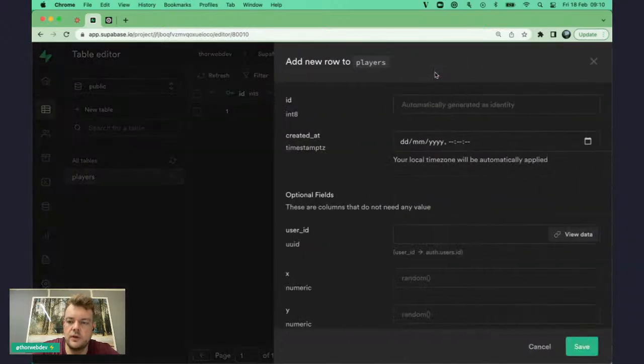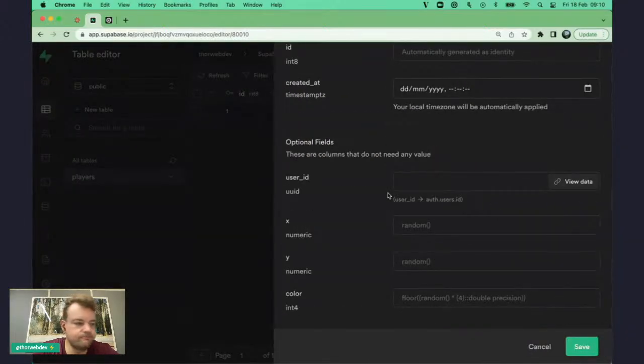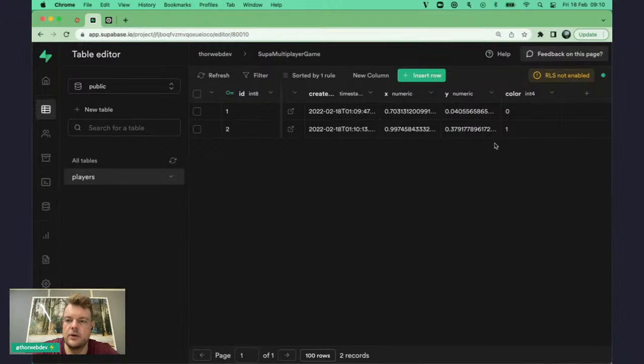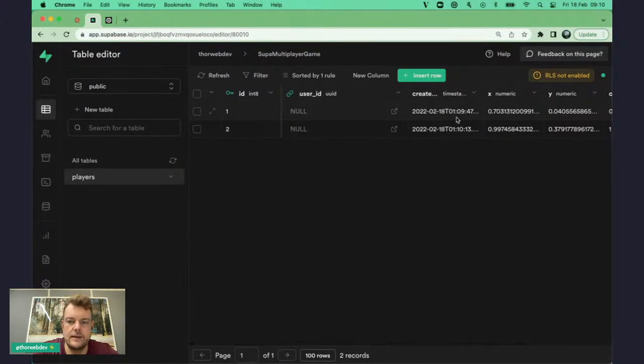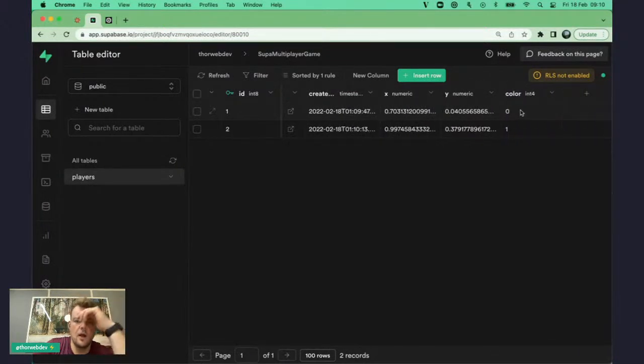And maybe we just insert another row. Give that a save. And now you can see again our random placement. Okay, perfect.